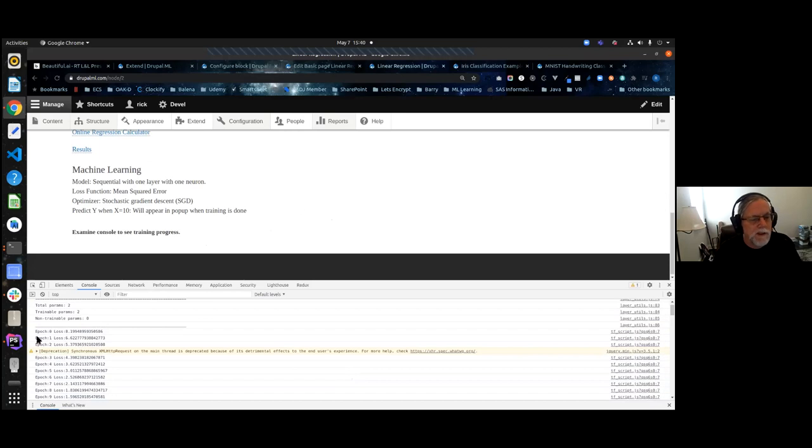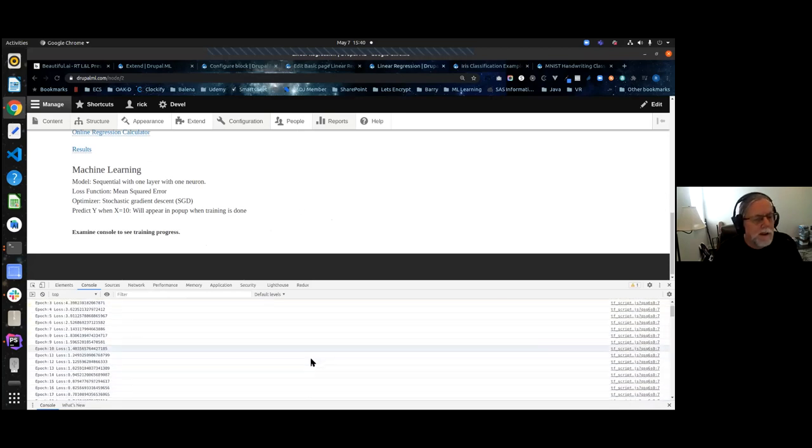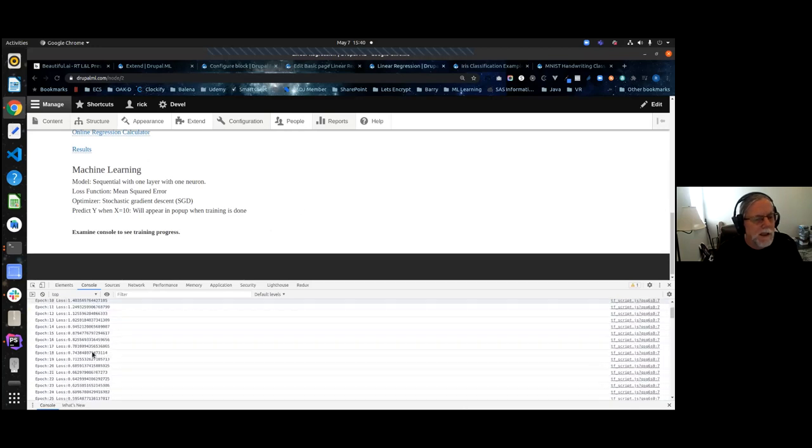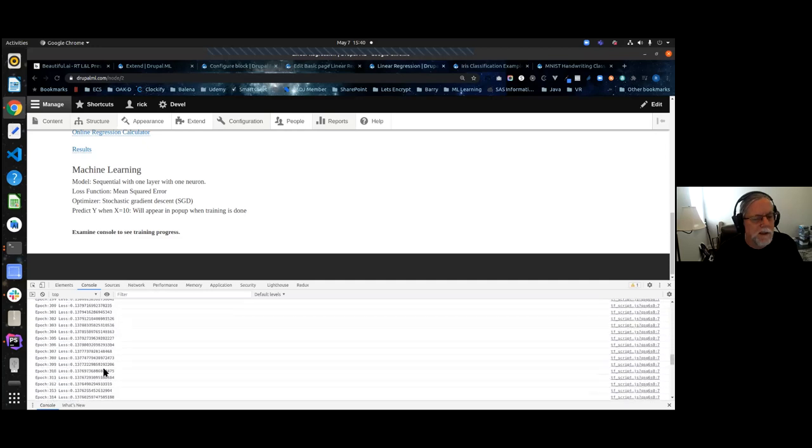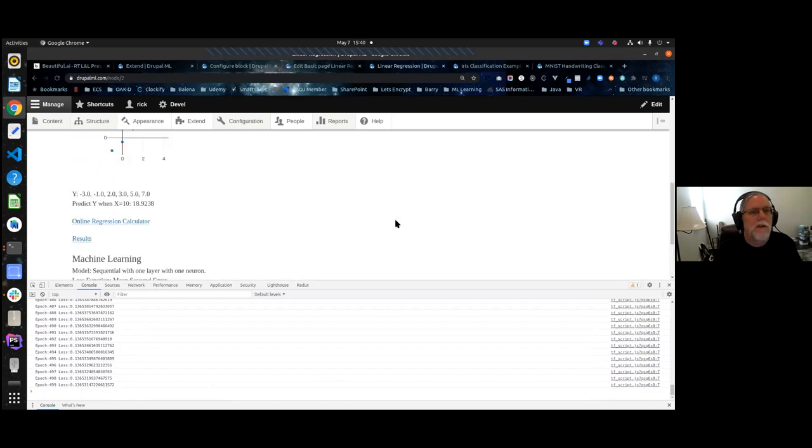And so here you can see at epoch one, it starts out at 9.4. And you can see it steadily decreases. Again, your data points here are only 6 numbers. And so the loss value at the end is 0.1365. So it did pretty good.